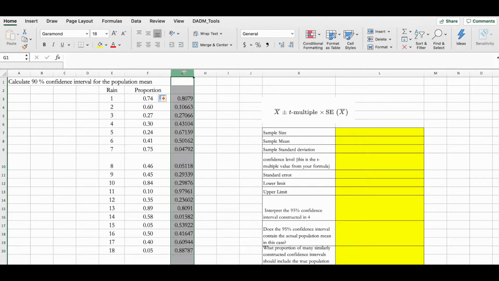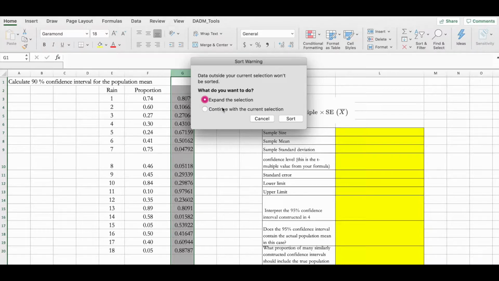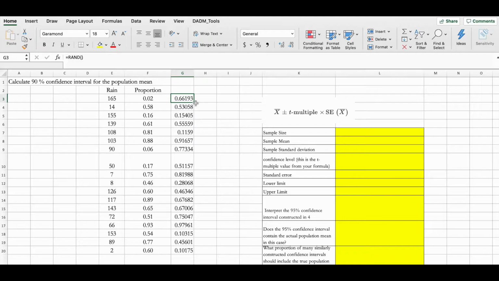Let's select the data set first, smallest to largest, and it's going to give you two options. We're going to select the one that says expand the selection because we want the changes to apply to these first two columns. Another thing I need to point out, sometimes in Excel, like for instance here, we sorted this, but you can clearly see this is not correctly sorted. So what happens is the random function tends to change whenever I press enter.